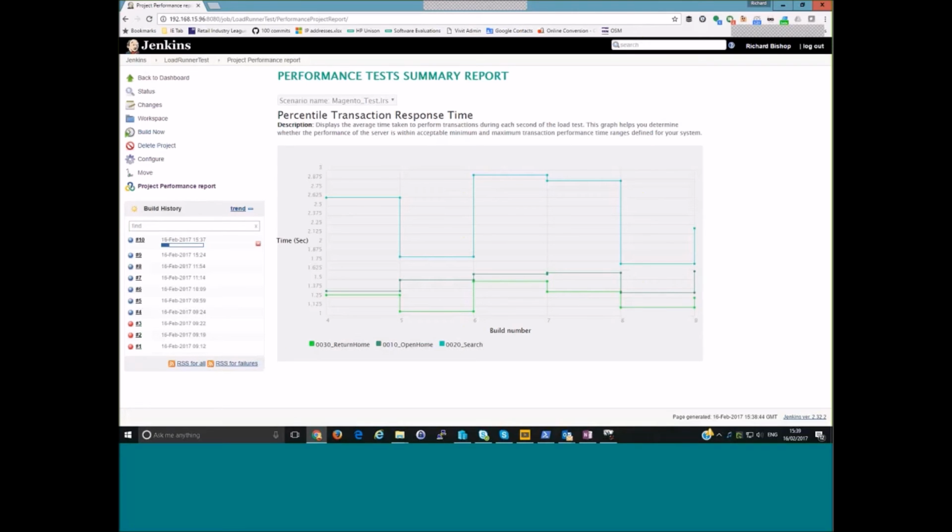And you can see the response times for each of these has changed through the builds. So this is the response time for build 4, 5, 6, 7, and so on. If you're doing performance engineering, you'd be looking to see a trend of things improving if you're trying to improve performance. And so this will give you that sort of trend line.